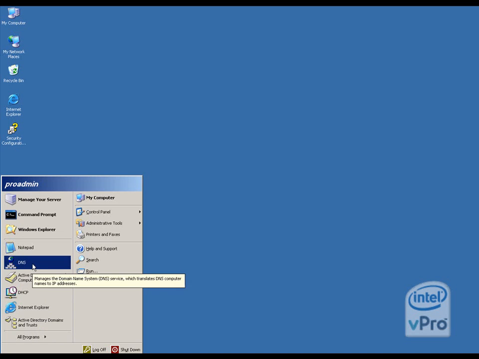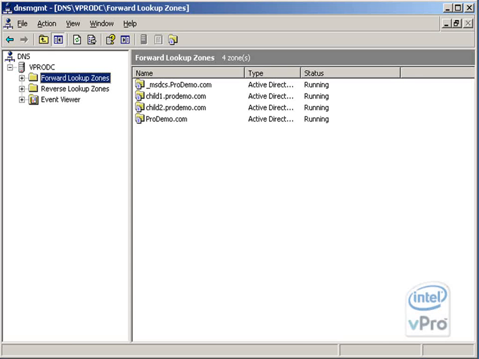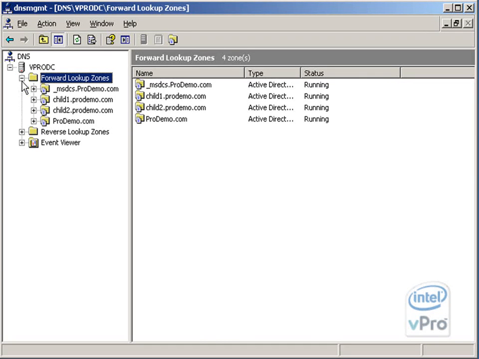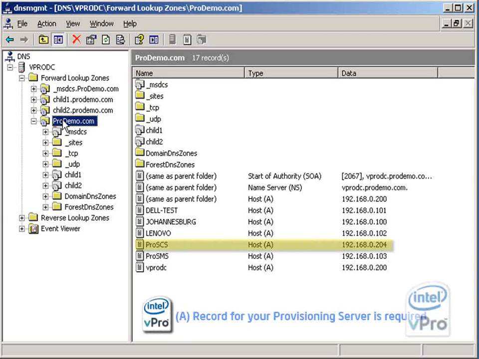Let's now look at configuring DNS services. The first requirement for AMT provisioning is a host entry or an A record for your server running the SCS service. This is your provisioning server. In this demonstration, our server running the SCS console is ProSCS. Browse through your domain to find the appropriate record for your provisioning server.